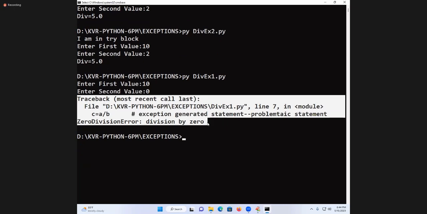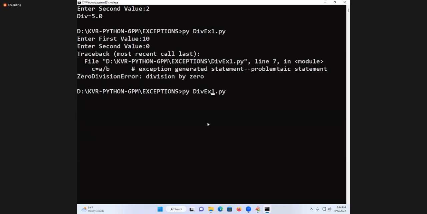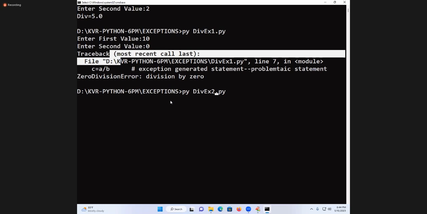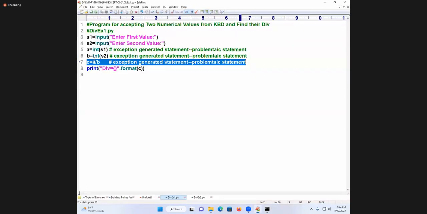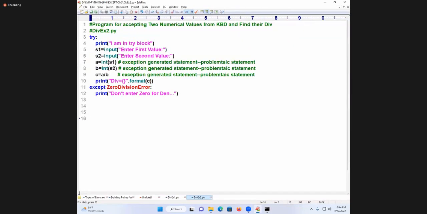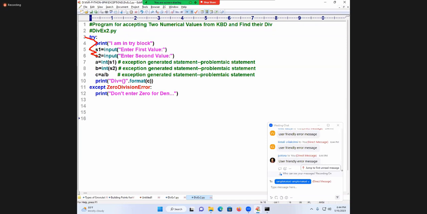No. End users will understand which messages? Now run it. Which program am I running? div1 gives you what message? Technical error message. Now div2 example2.py. I am in the try block. 10 and 0. Go to div2, not pressing the enter key. It is entering inside, reading the value 10 and 0, converted into integer, and c is equal to 10 by 0.